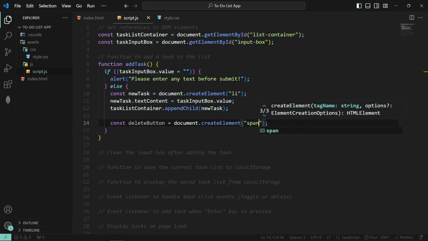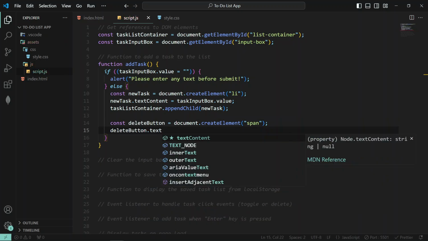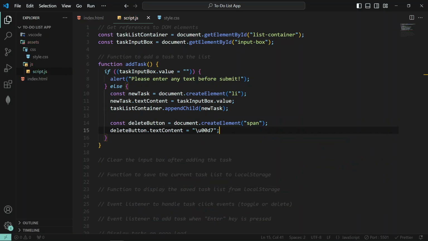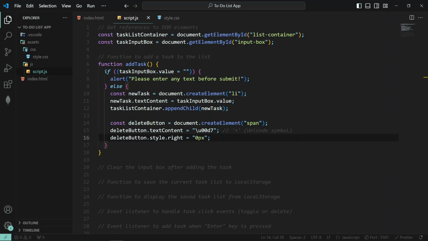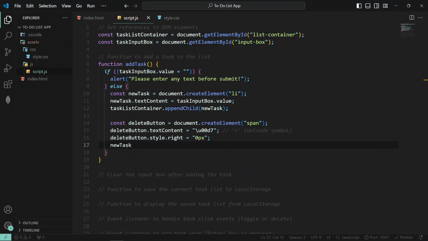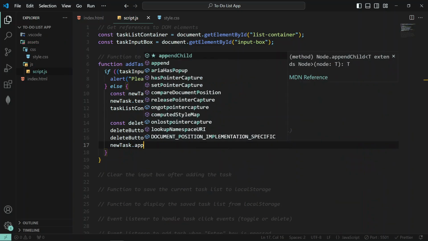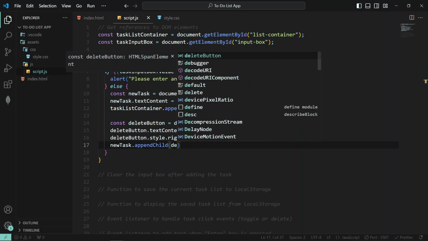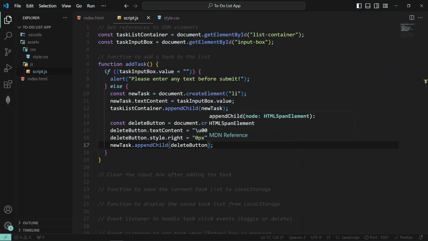And then another variable to delete the task. It will just create a span element for that delete button, which is that X mark I just mentioned earlier. And then in here we'll need to set the text content to equal this value. This is the Unicode symbol for the value of X. Let me just add a comment here. This is the X mark you will be seeing when you want to delete an item, and this will set the style of the delete button to align it to the right hand side for each task we create. And then we call appendChild again on the new task, inside which we'll pass the delete button variable. This will append the delete button to the new list item we create.